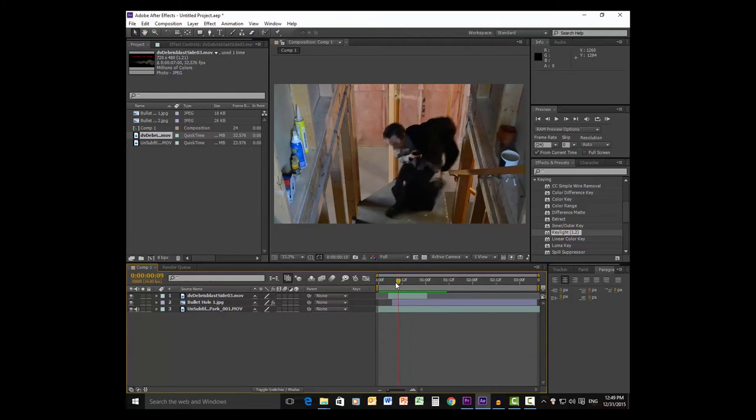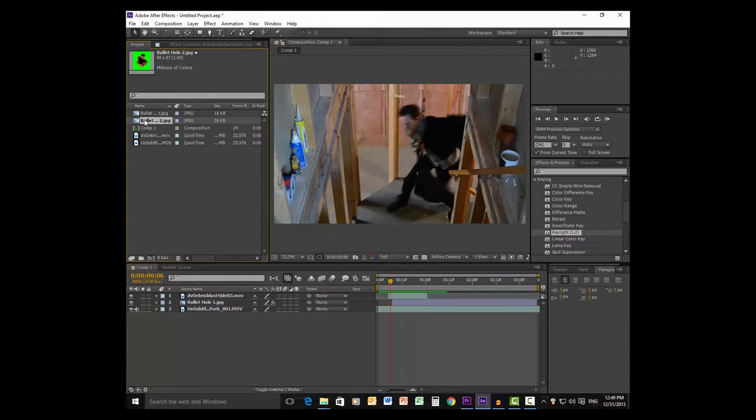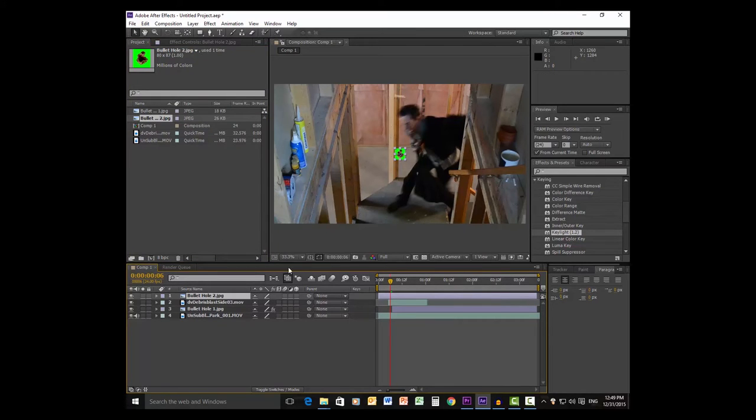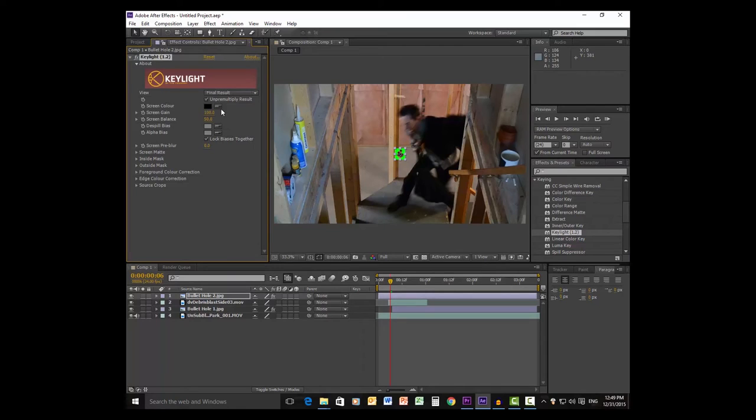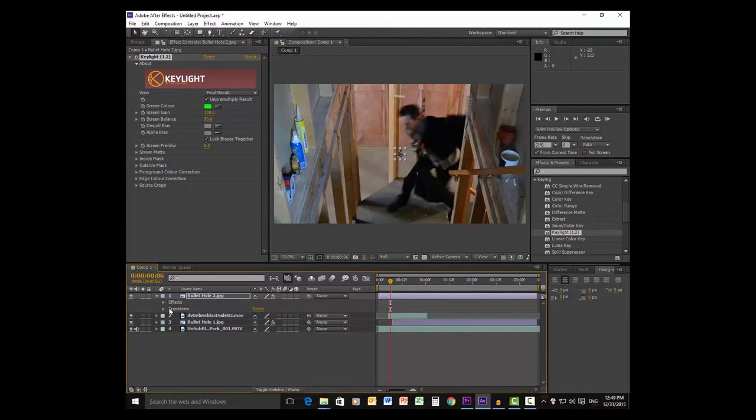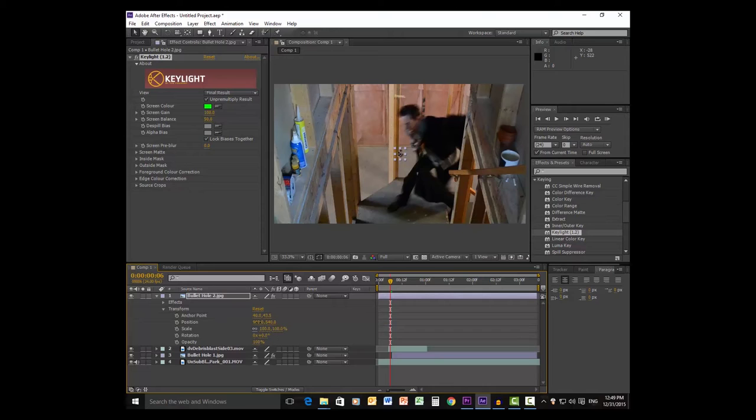We do the same on the other side. We've got a different bullet hole for that, a little bit more elongated. And we're going to do the exact same thing here. We are going to use Keylight to matte out the green. And we will bring that bullet hole over. And we're going to do the same thing here. We're going to put it there, bring it up a little, back.